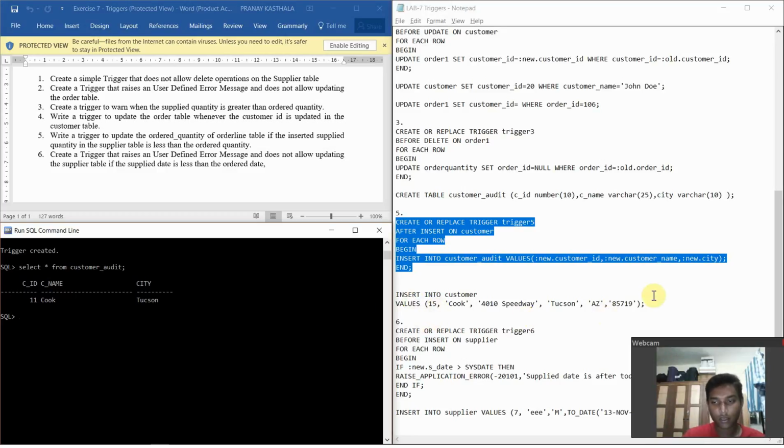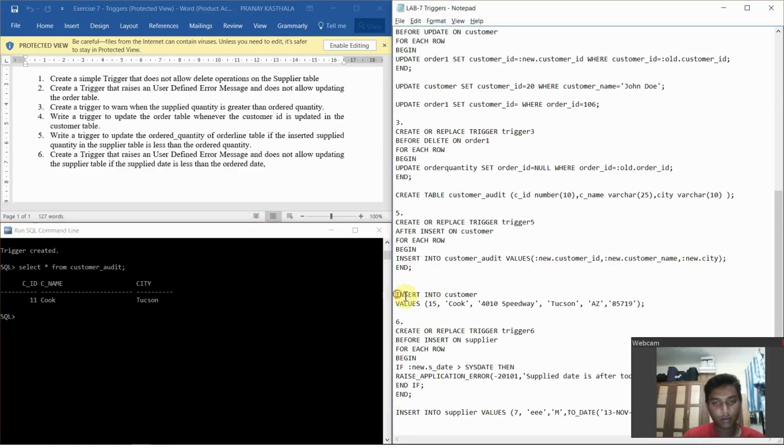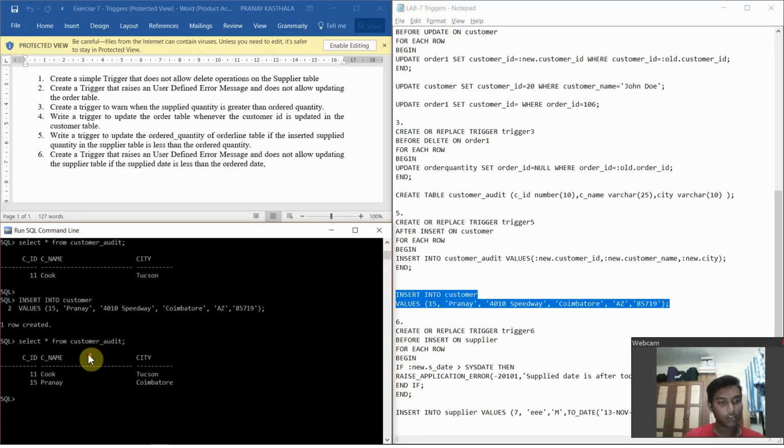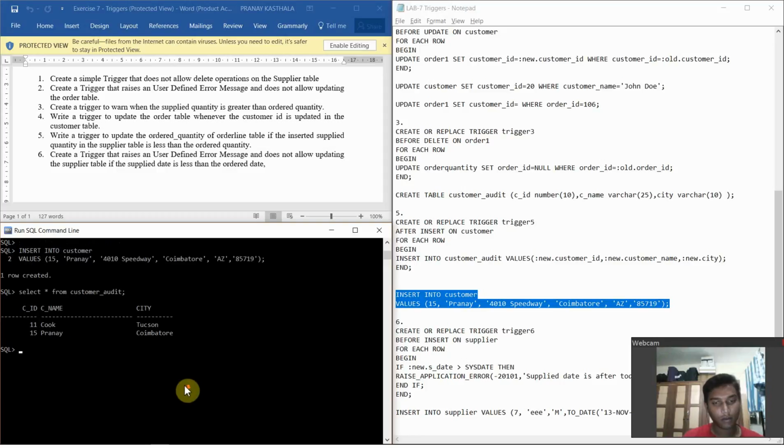Okay, so let me insert some values in the customer table. In this case, I'm inserting 15. The name is, for example, let us change this to Pranay, and the city to, for example, since I'm in Coimbatore, I'll put Coimbatore. Okay, now I'll insert these values. This value is inserted. So this will also reflect back in the customer audit table. Let us see that. And as you can see, it is inserted in customer audit table.